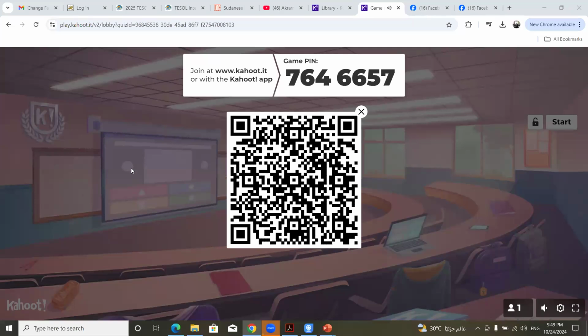Yes, I need only 2 or 3. Yes, and we're going to start this game. Can you please scan this QR code? Or you can join by www.kahoot.it and just write down this game pin.